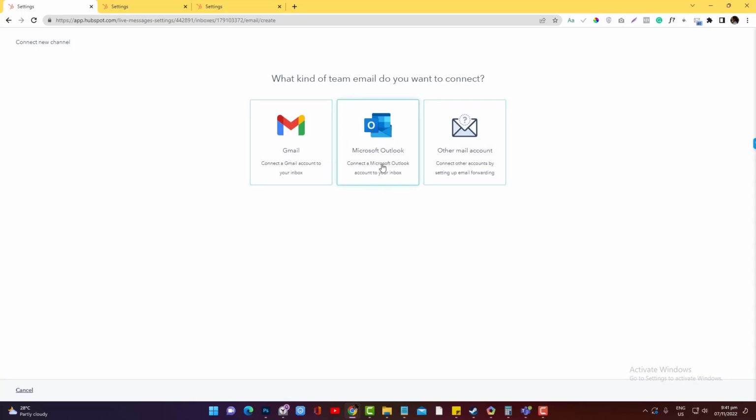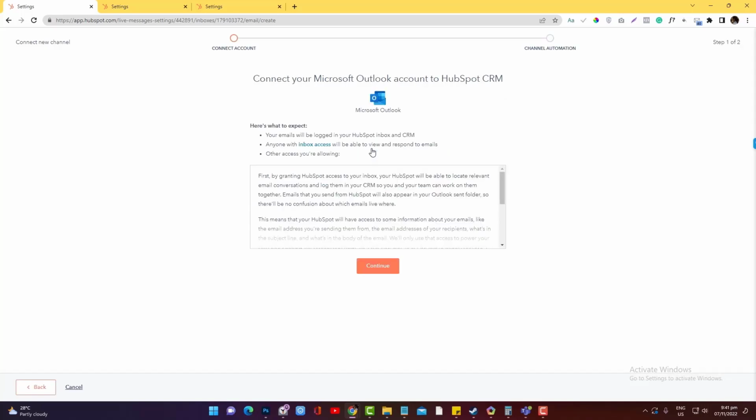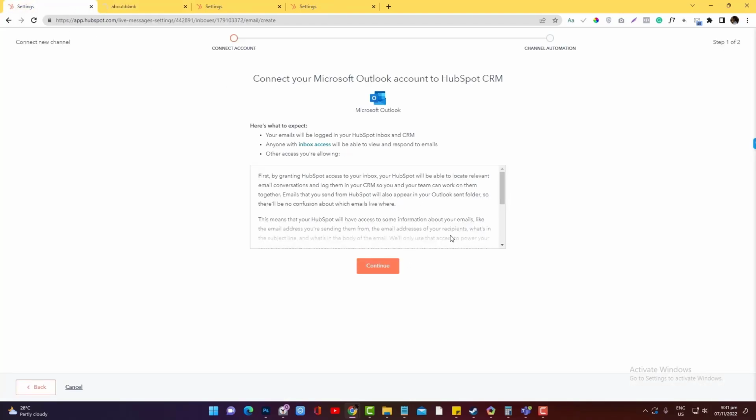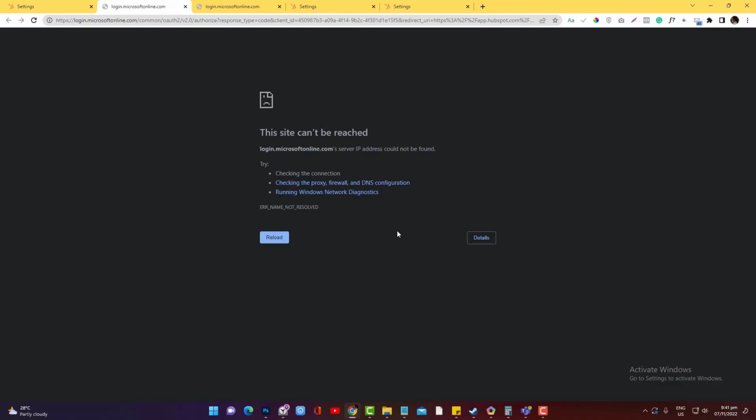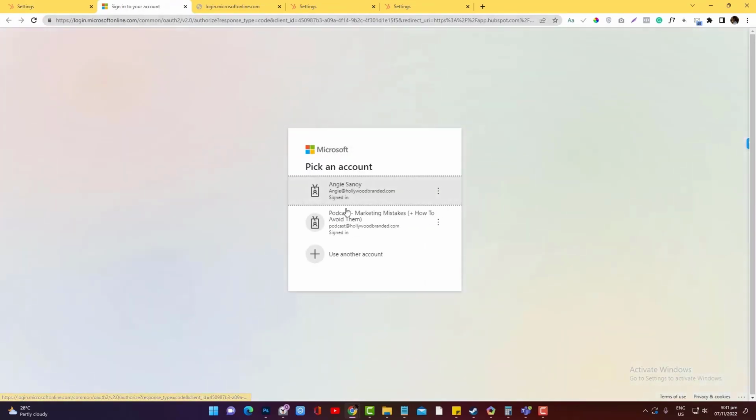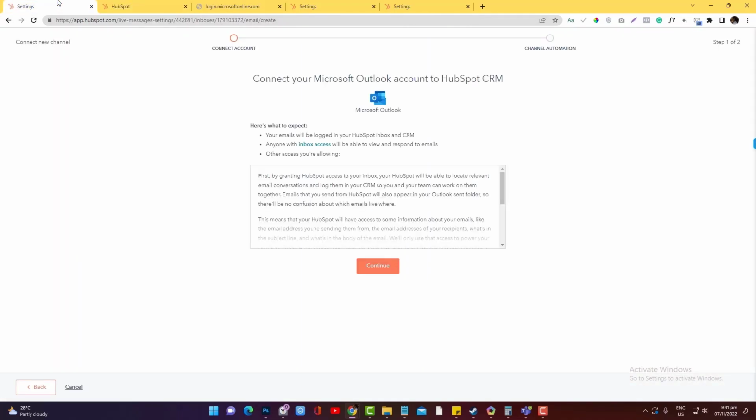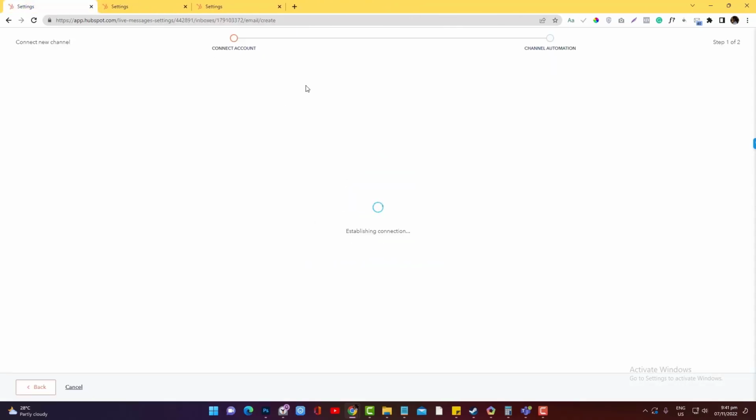So if you want to connect your Outlook, let me just click Microsoft Outlook. This is just an example, but in order for you to link that email address, you need to log in to Outlook or to that email client. I'm just using my email address, the Angie one, as an example. But if you have access to the support or to your sales account, you just need to link that in. The process is super easy to follow.